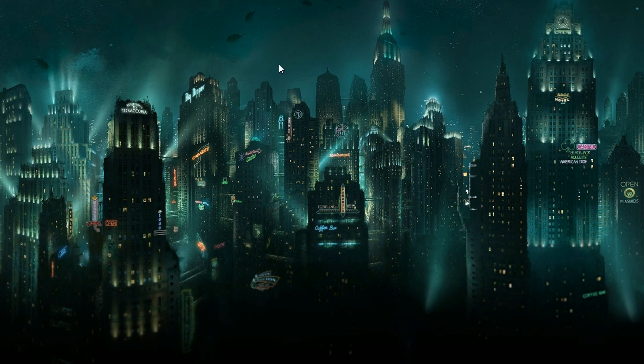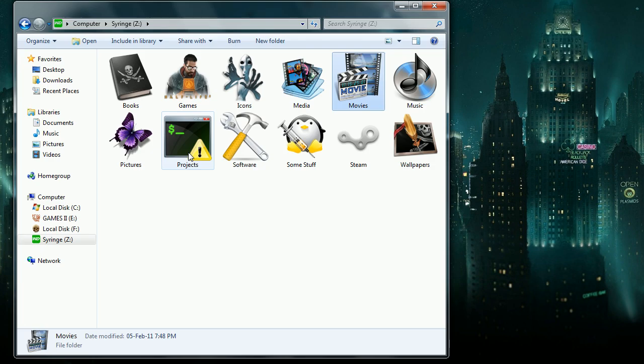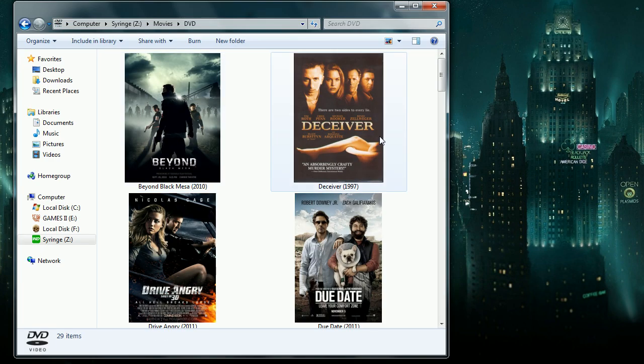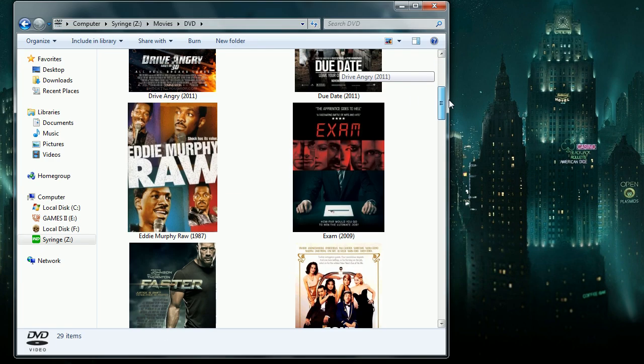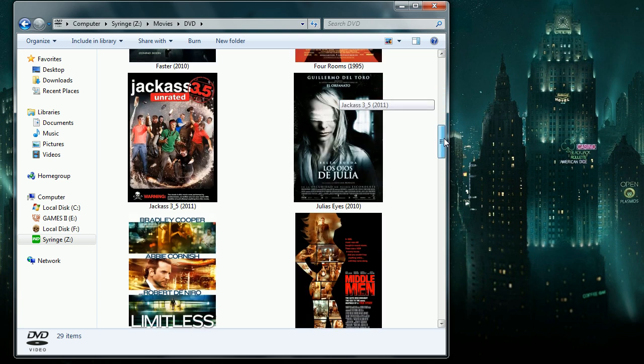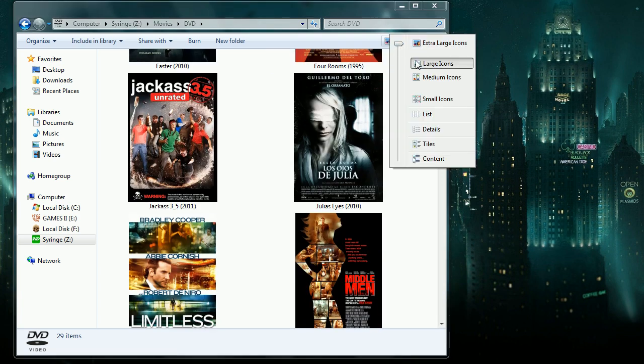Hi everyone, in this tutorial I will show you how I create custom icons for my movie folders. So let's begin. Here you can see some of my icons that I already have created. You can change the view of them.